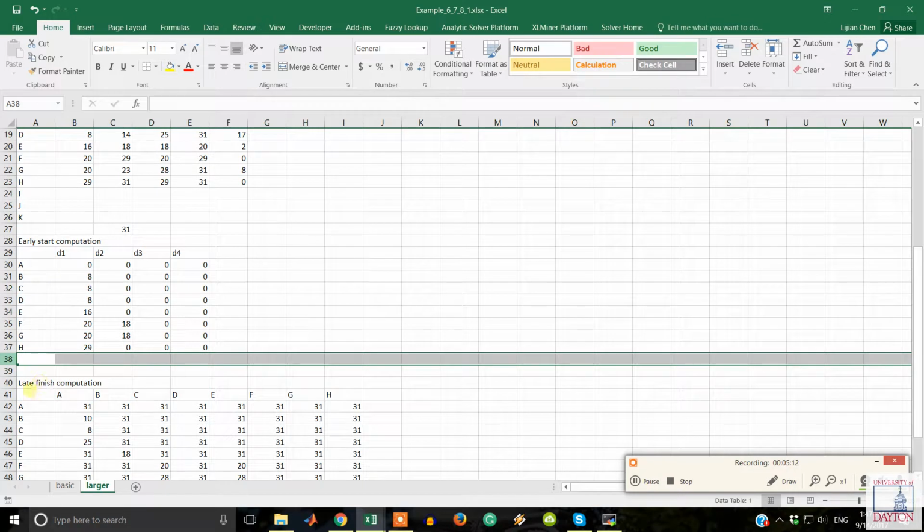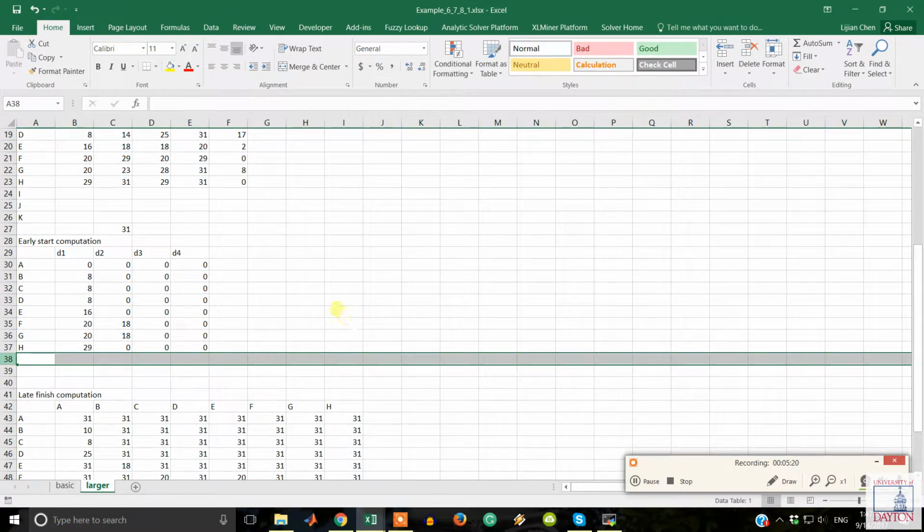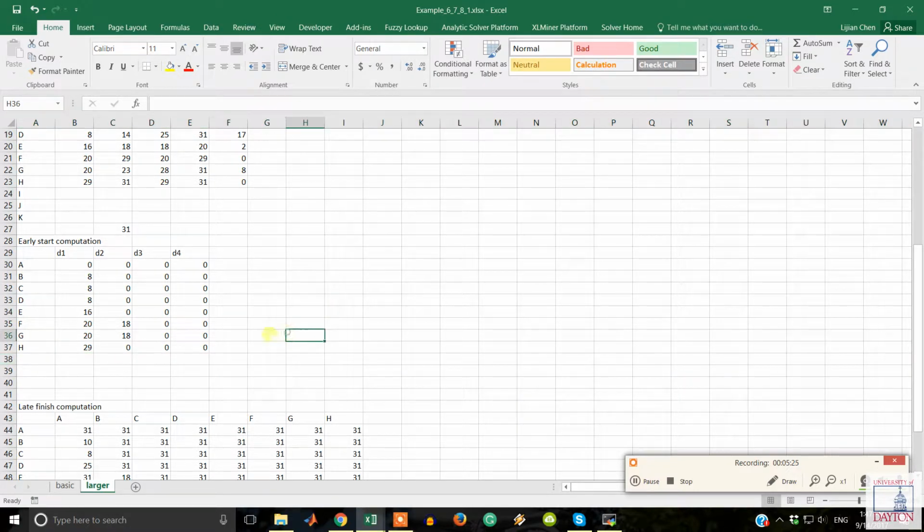1, 2, and 3. All right, we insert 3 times. Okay, after inserting 3 times, we're going to put an I, J, and a K back in.